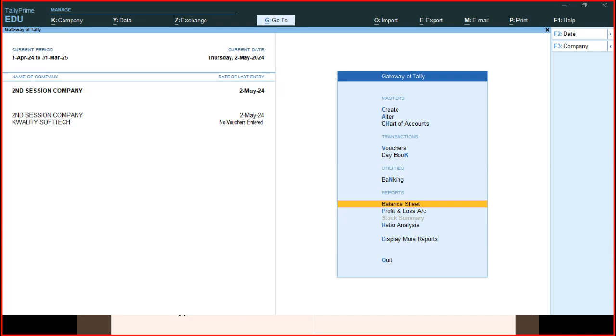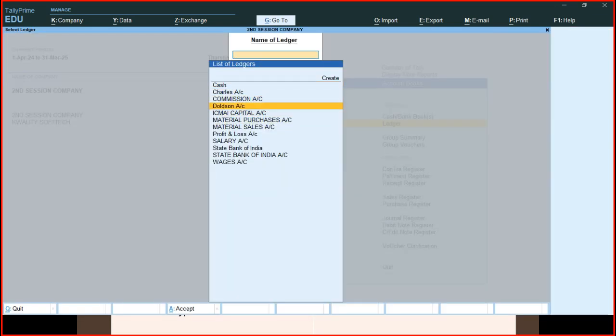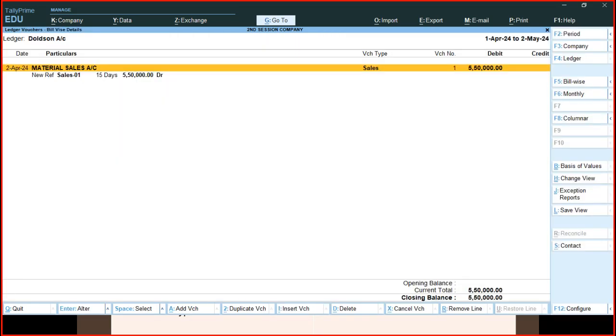Okay. Now your debtor has provided a check as a full and final payment. Who is your debtor? You can check from here: more reports, account books, ledger. Your debtor is Donaldson, with a debit balance of 5,50,000 rupees. So he paid 5,50,000 rupees, but he paid 3 lakh in cash and 2,50,000 by bank, by providing an ICICI bank check.